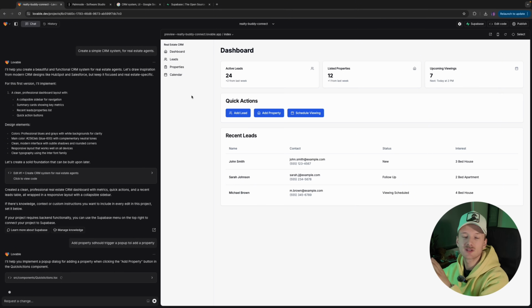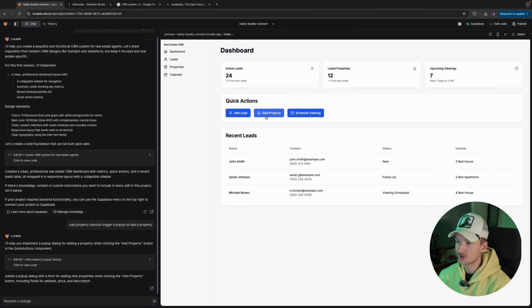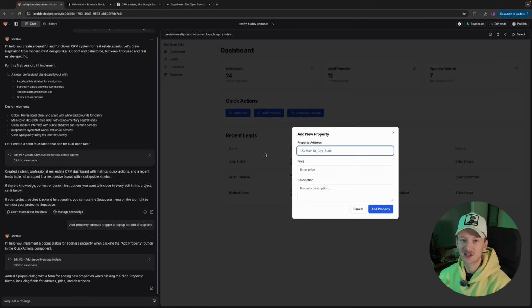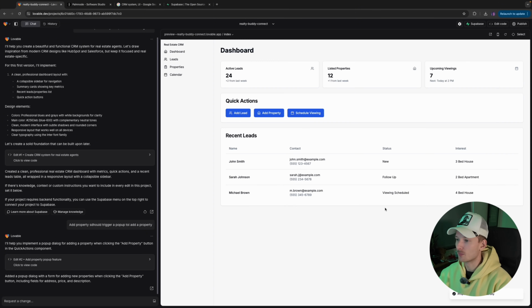And obviously, it gives you a dashboard to begin with, and then you have to do some querying and prompting in order to get it to do exactly what you want. But now, after I've asked it to add a property feature, I press that, boom, we can add a new property. So we say 123 Main Street, it costs $500,000, nice one.